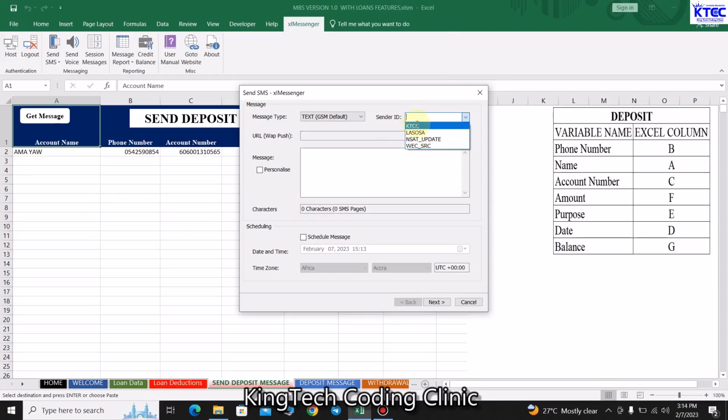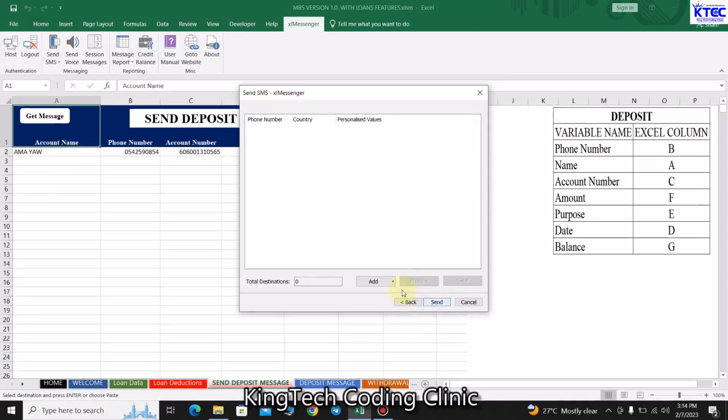So I'll go ahead and choose KTCC as my sender ID, and from there I'll proceed and paste the message I copied from there. Once I'm done with it, I'll click on personalize. And from there, you can see that the variables assigned inside the message are all displayed here. So the next thing I will do is click on next. From here, I'll click on add. Then I'll choose from this particular sheet.